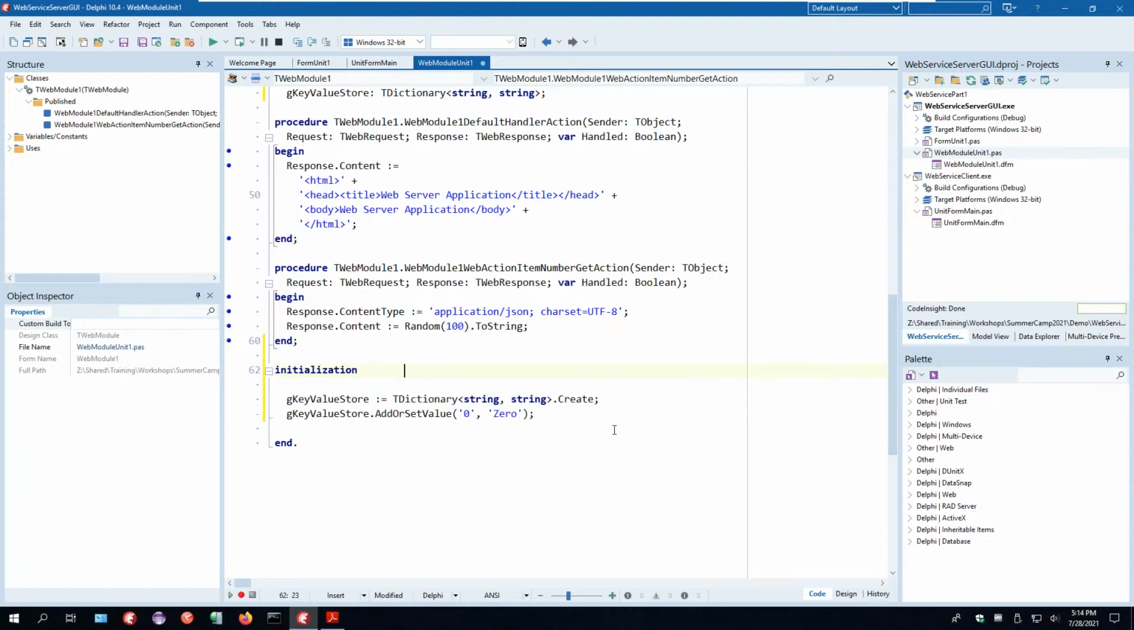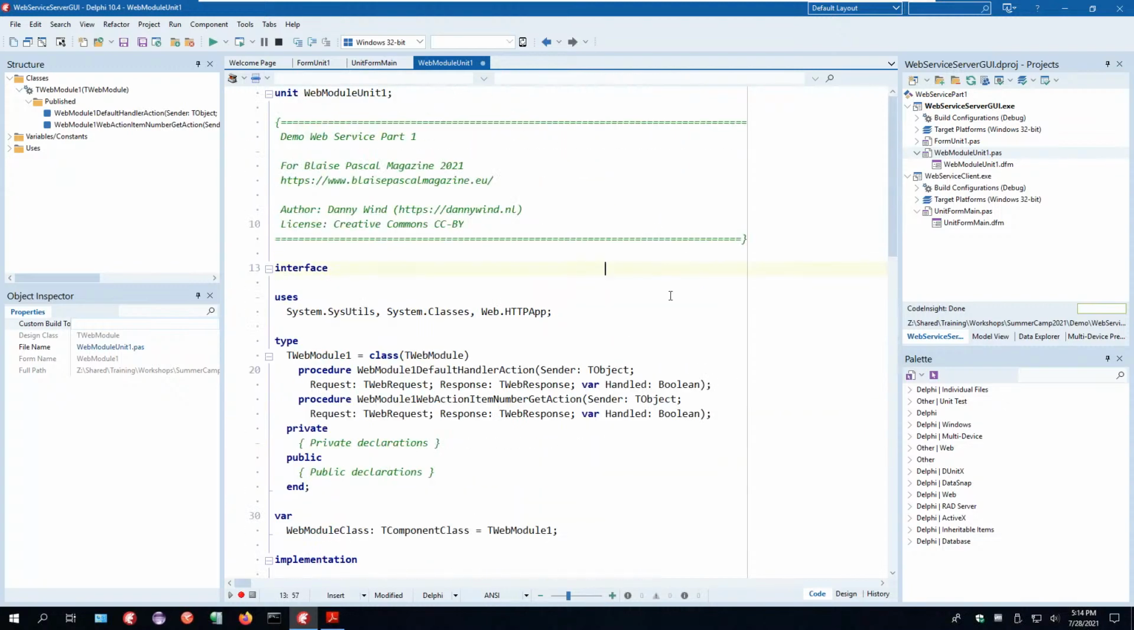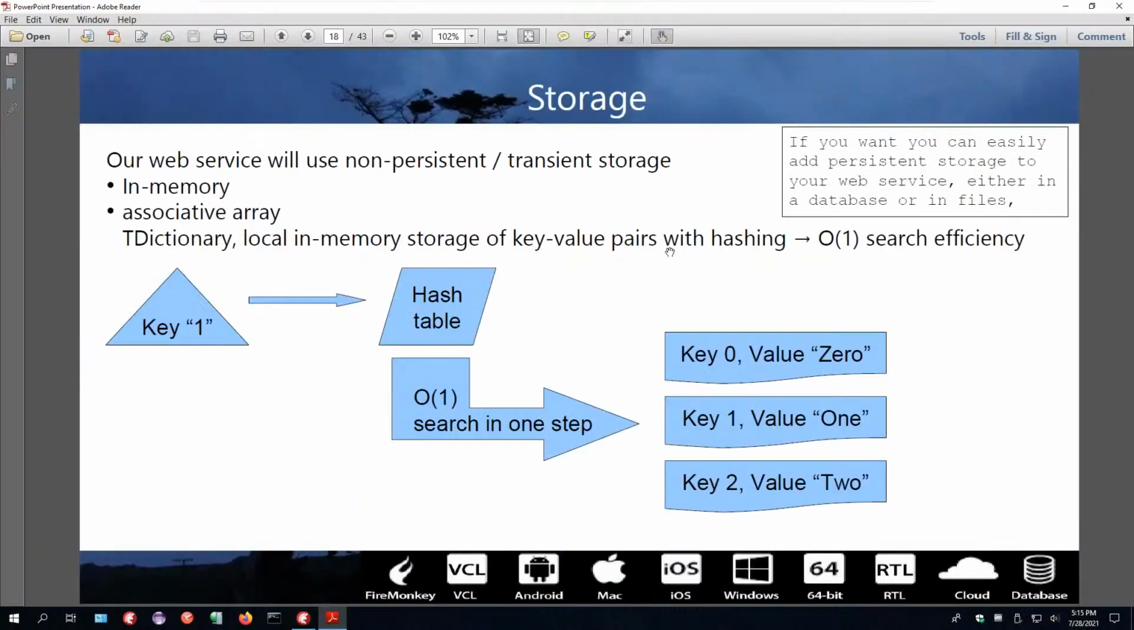So we now have an in-memory key value store. Now to retrieve a value in response to an HTTP request, we need to add a new GET request to the web service. And we did that yesterday as well. Let's just revisit how this GET works and go back to the slideshow. And then we'll create this GET request. So we now have in-memory storage, which is fine.